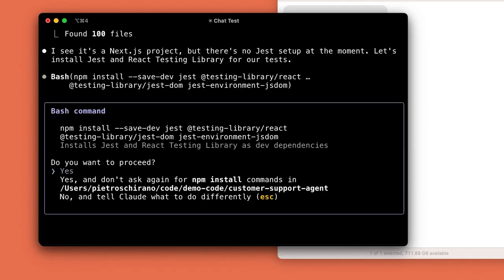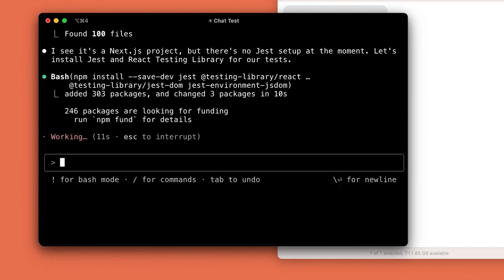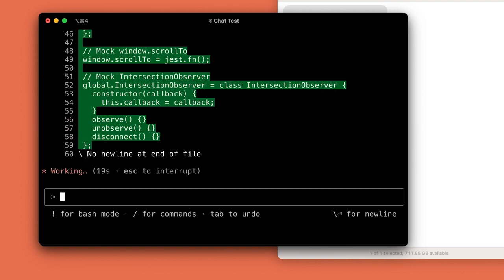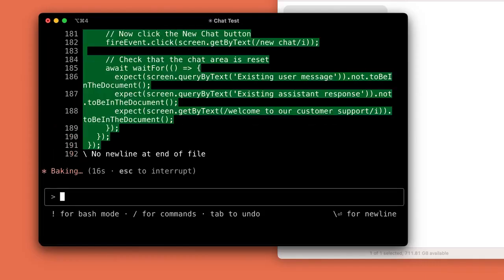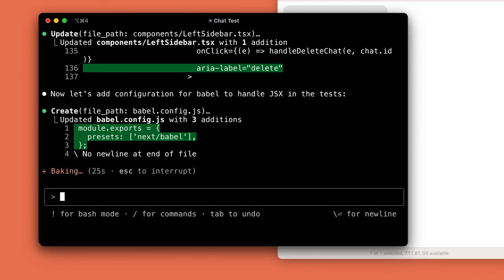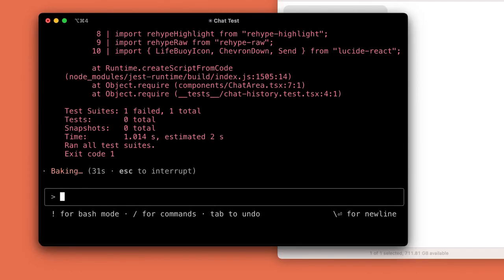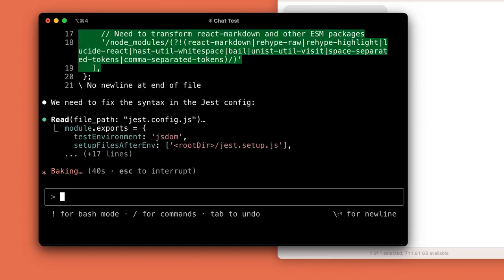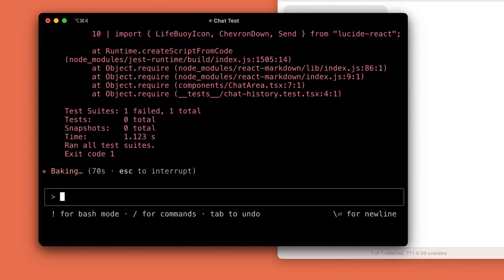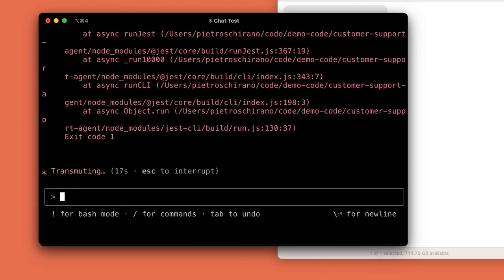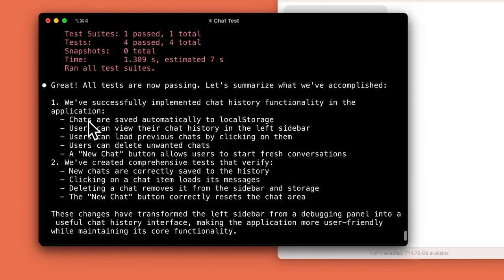Claude's asking for permission to run commands. We'll say yes. Claude is making some changes to run these tests. After getting the results, it continues with its plan until all tests pass. After a few minutes, it looks like we're good to go.